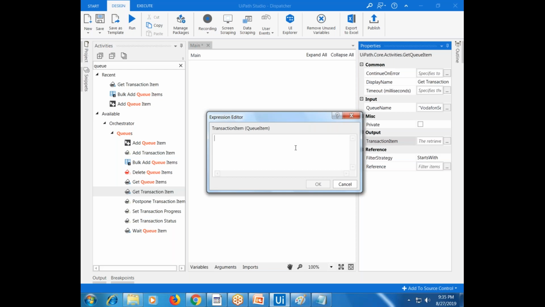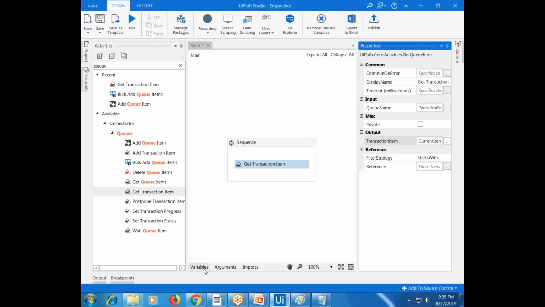Queue item. Queue item is the type, not string. Queue item itself is a class. Here itself you can see the type is queue item, so the output is a queue item. To store the queue item, let's create a variable. Current item, anything. Okay, click OK and see the variables.